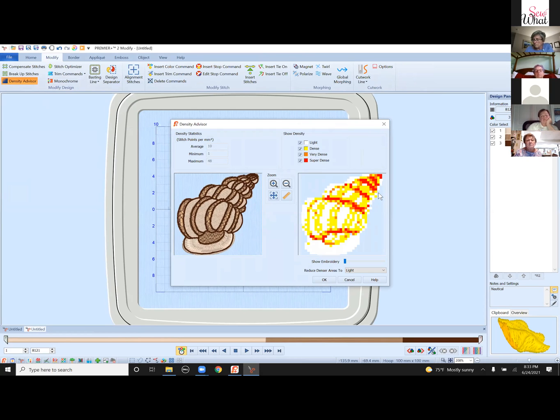See all that red? That is going to be some serious thunk, thunk, thunk on my machine. And sometimes we hear that thunk and we think it's the needle pushing through, but sometimes it's actually not. It's the needle pulling back out, and it's your hoop snapping back down as the needle releases. So I'm okay with the things that are light, and I'm okay with things that are dense, and I'm even okay with things that are very dense.